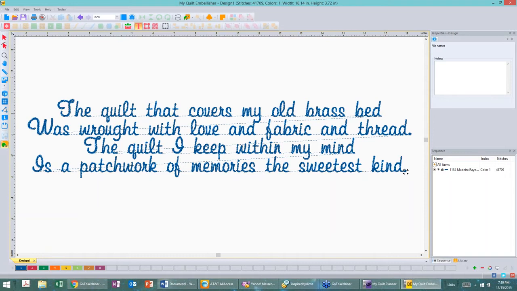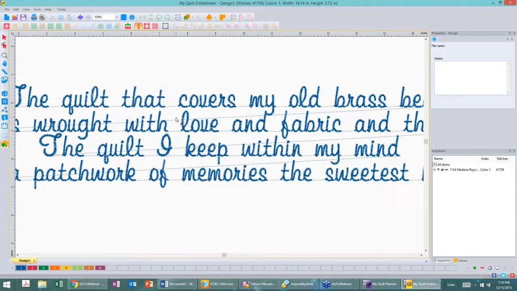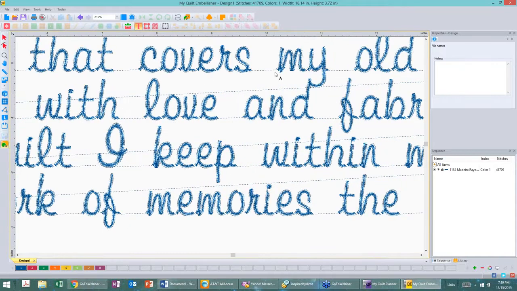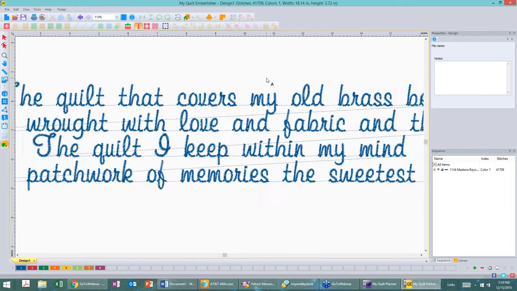Now, as I look at this and zoom in, I've got some spaces in between these letters. There's a very easy way to fix that. Those are mathematically centered, but for our purposes, we want them to connect. It's cursive. They should all connect. So, easy way to change that.